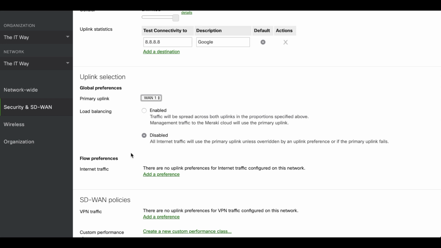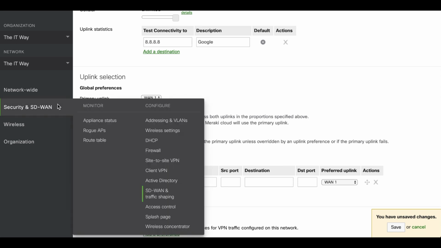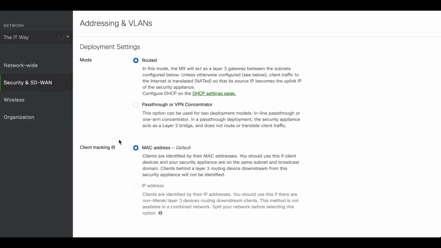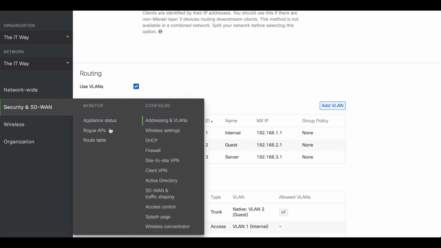And we're going to go to flow preferences and the internet traffic, where I create a preference. In order to know what the destination and the source are, as well as the ports, we're going to have to go to Security and SD-WAN and try to find what this guest VLAN is. Here we know that the guest VLAN is 192.168.2.0/24. So we're going to go to SD-WAN and traffic shaping again.